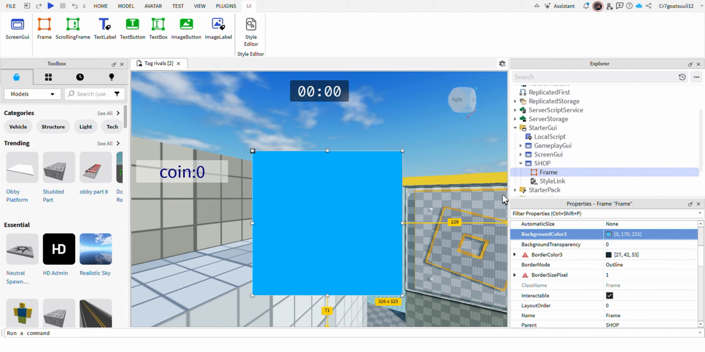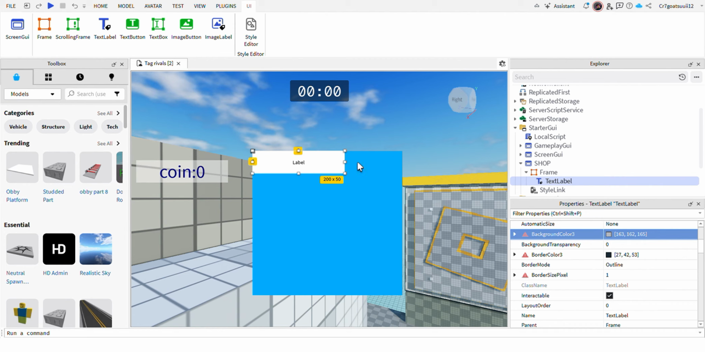Alright, now after that you can press add on the frame, not on the shop this time. Click on the frame, press add. Now we need a text label. This is going to be the label for the shop. Put it in the middle. Yeah, like that. Nah, that's not the middle. Let's do it like that.